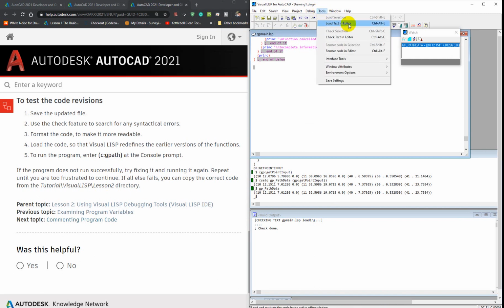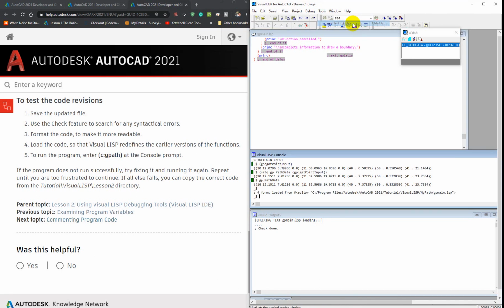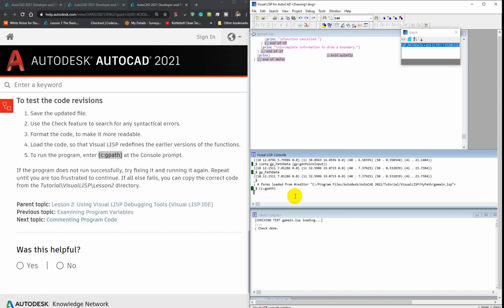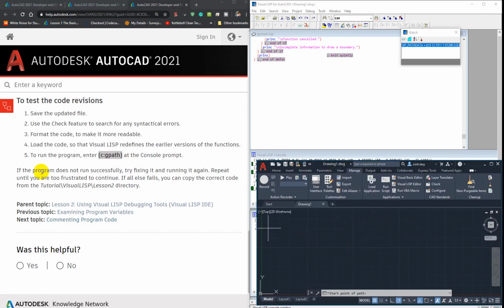In order to load the code, just go to Tools, Load Text in Editor, and that is loaded. To run the program, you type in C:GPath, and it's going to bring you there. If the program does not run successfully, try fixing it and running it again.